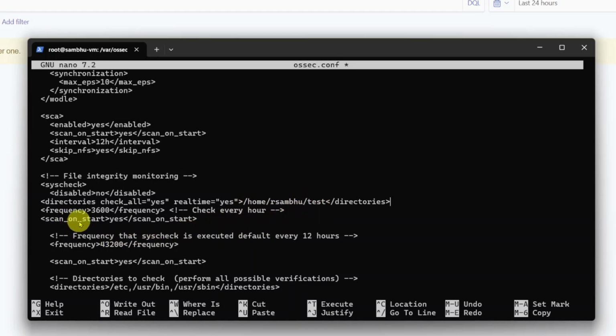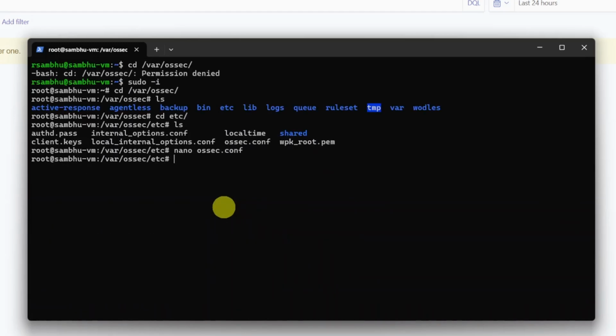So here the frequency is check every hour. So we are going to change that to check every second. Sorry, it's every minute. Scan on start is yes. Frequency is 60 seconds, and this is a directory. And then I'm going to that directory.